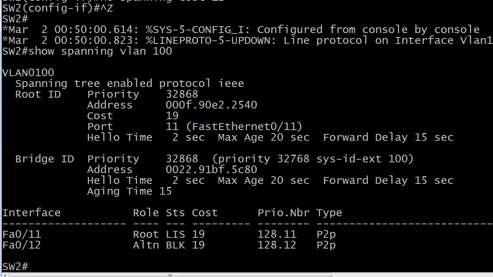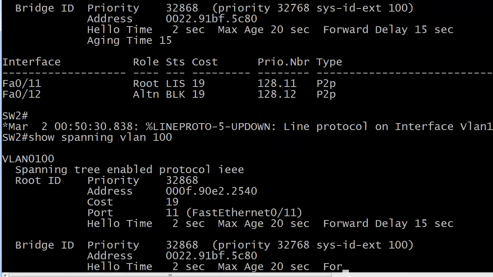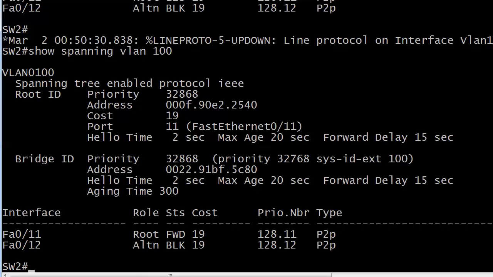Otherwise, if we do that, we're taking all the traffic from the trunk on 11 and we're putting it on 12. That's not load balancing, that's just load moving. And we don't want to do that. So let's go ahead and run that command again. Everything's back where it was.